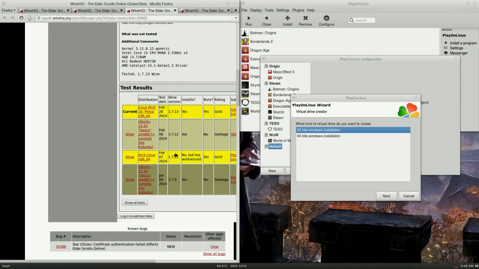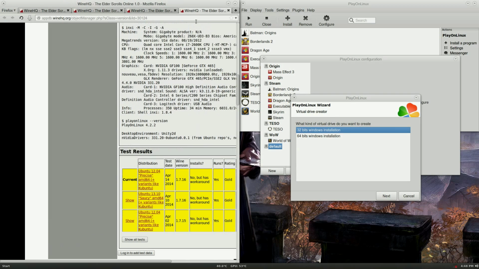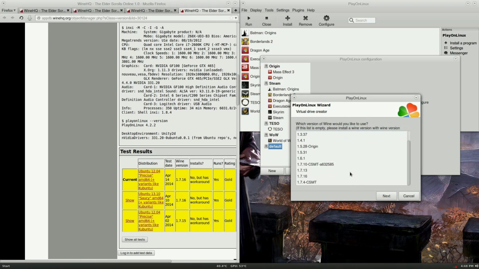Now you'll see the older ones have slightly lower ratings. The newest ones have the highest ratings. So when I go to pick my wine version, I'm going to pick the newest one. I'm not going to go into why necessarily, but I'm going to pick a 32-bit Windows installation. There's a couple of reasons for that. And I'm going to pick the digital download variant.